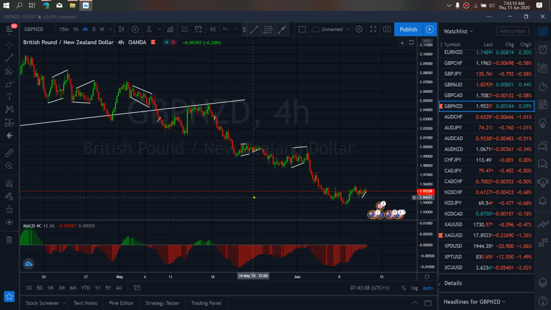On the 4-hour time frame, we see at present that this looks like a smaller flat for one more drop to make this bigger flat, which will give us this up spike. So we want to watch out for this structure to develop on Pound New Zealand today.